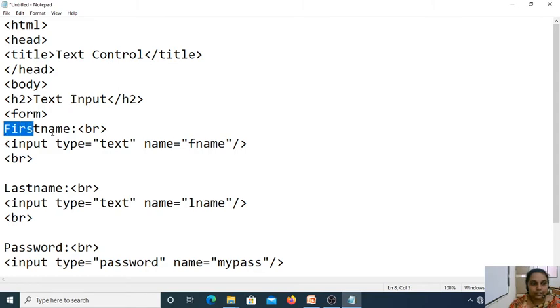I have created three text boxes: first name, last name, and then password. I have given the input type as text for first name and last name, but for the password I am going to give the input type as password itself. I have specified the name for first name as fname, for last name as lname, and for password as my password.